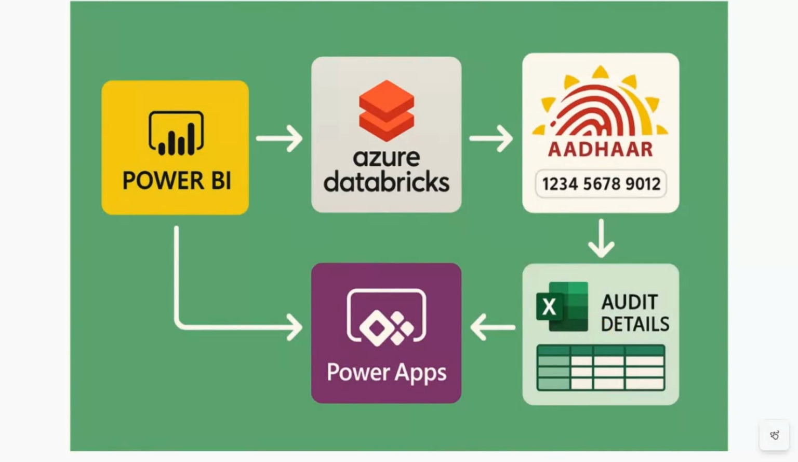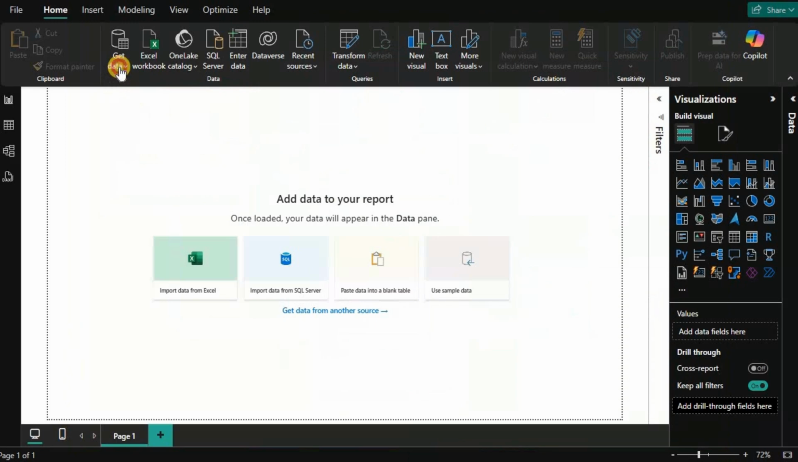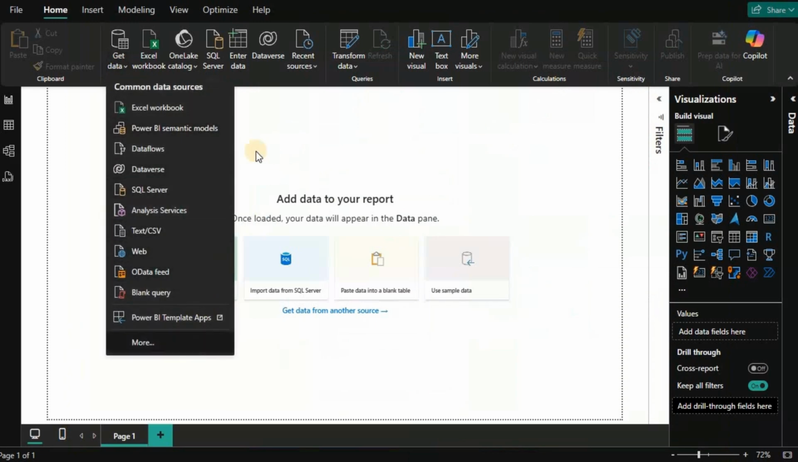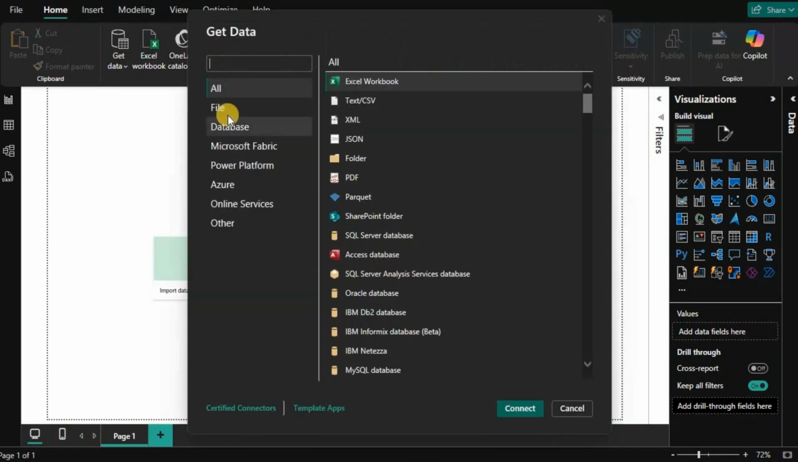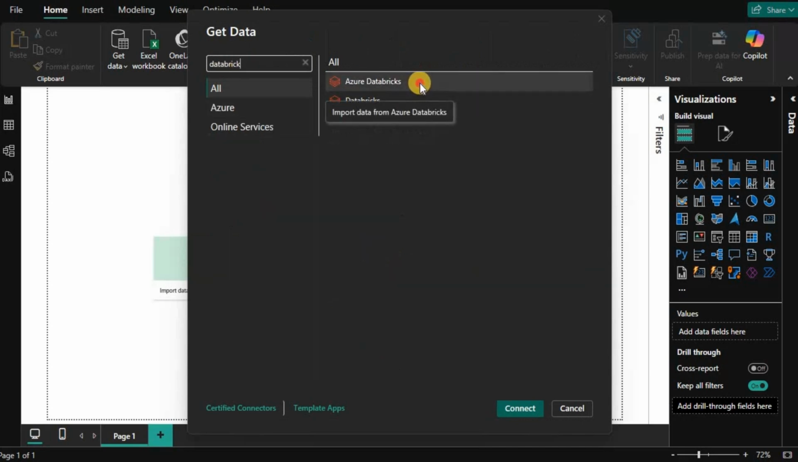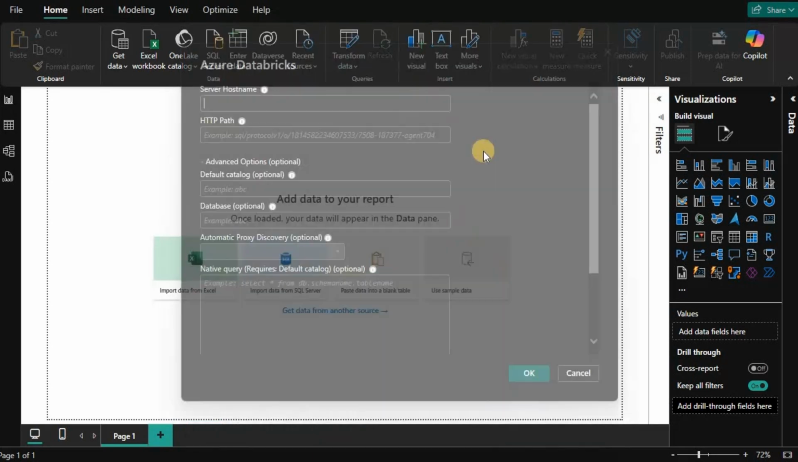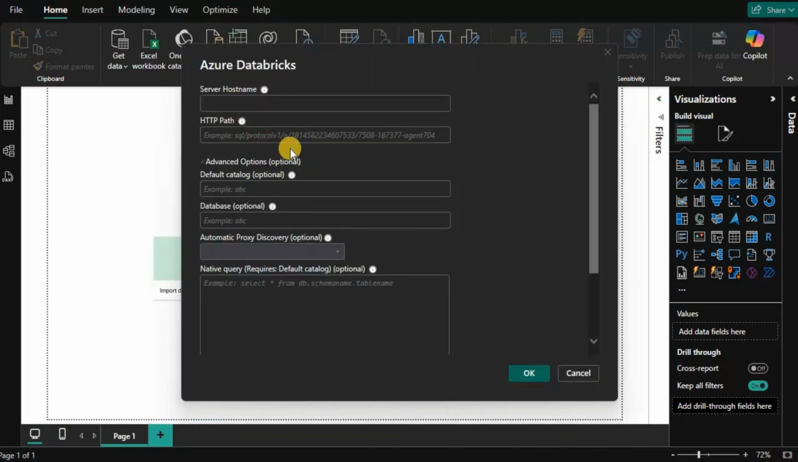The first thing I'm going to do is click on get data here, then click on more, and then search for Databricks. Once I have it, I will click on Azure Databricks and then click on connect. We need these details from Azure Databricks. Let's head to our Databricks workspace and get these details.